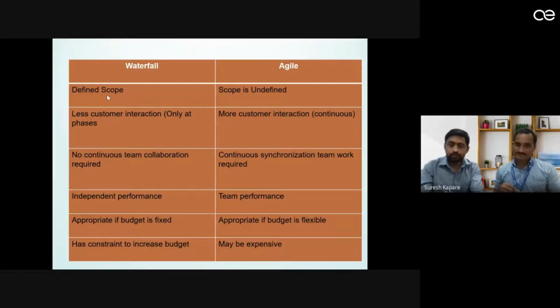So the next point is that waterfall has a constraint on increasing the budget, because, as sir has mentioned, whenever your requirement is very deterministic or has a very defined scope, that means there are 1, 2, 3, 4 points I want to developed. Tell me what the cost is. Deliver it, and I'll pay only for these particular 4 things, right?